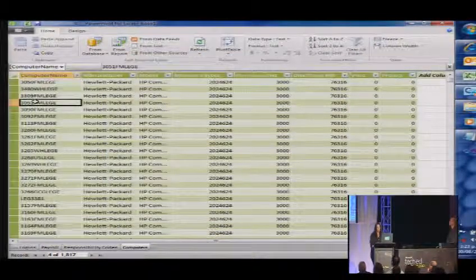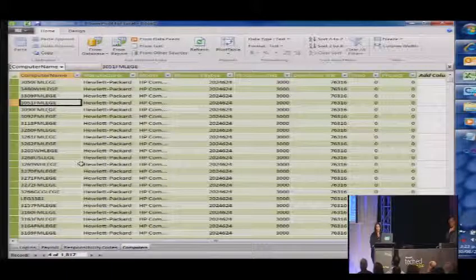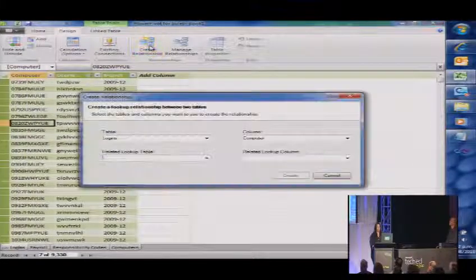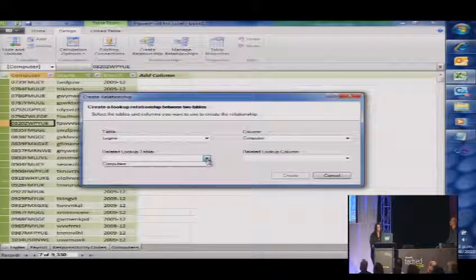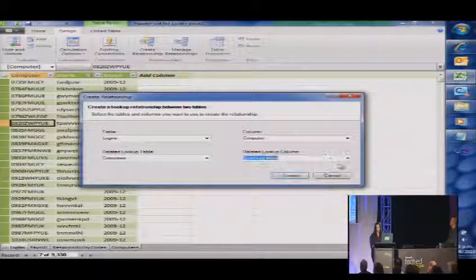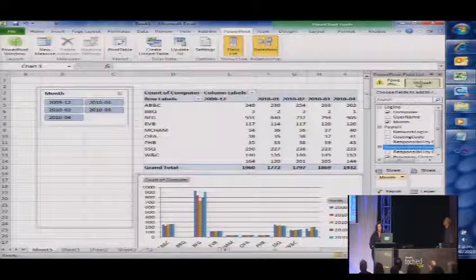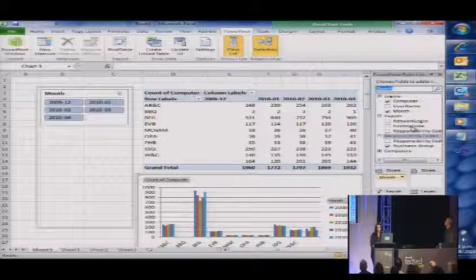So we've got our computer name, and that's the thing that we can tie back into our logins to get all of this information relating together. So I'm going to come over here, and we are going to create that relationship now. So we've got logins and computer, and we're going to choose the computers table and the computer name from that table. Cool. Let's go back into Excel. Refresh the data once more.